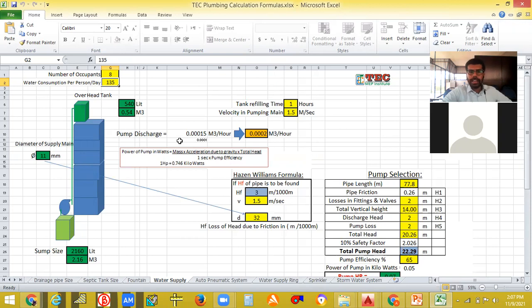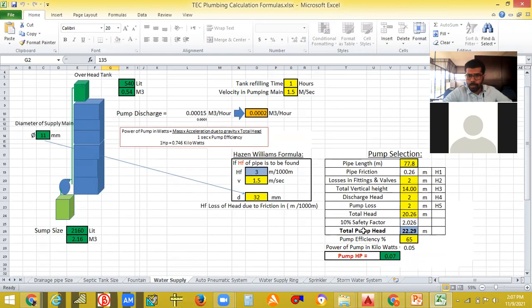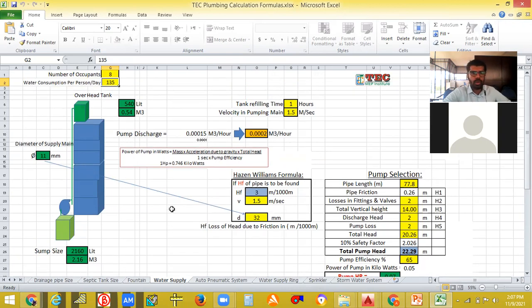Then the tank filling time, velocity, the diameters and pipe length. If you give all those things, you will get the total pump head, and you will also be able to know the pump capacity. So let's do a problem.